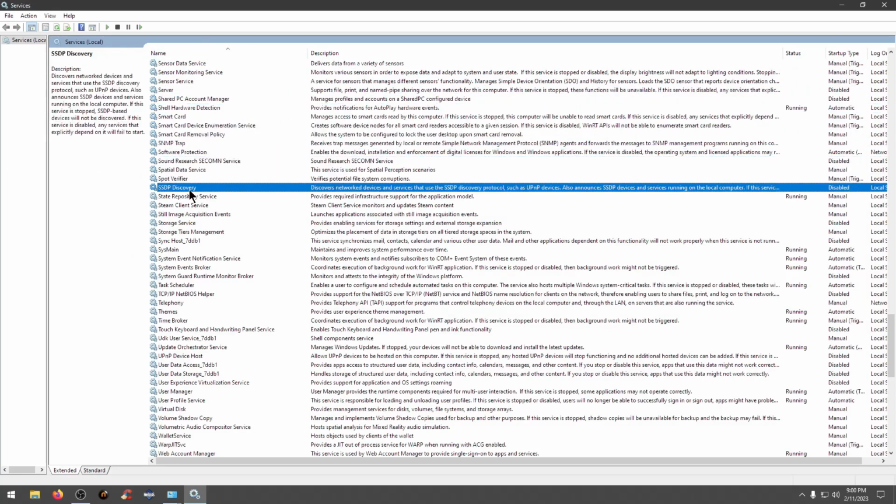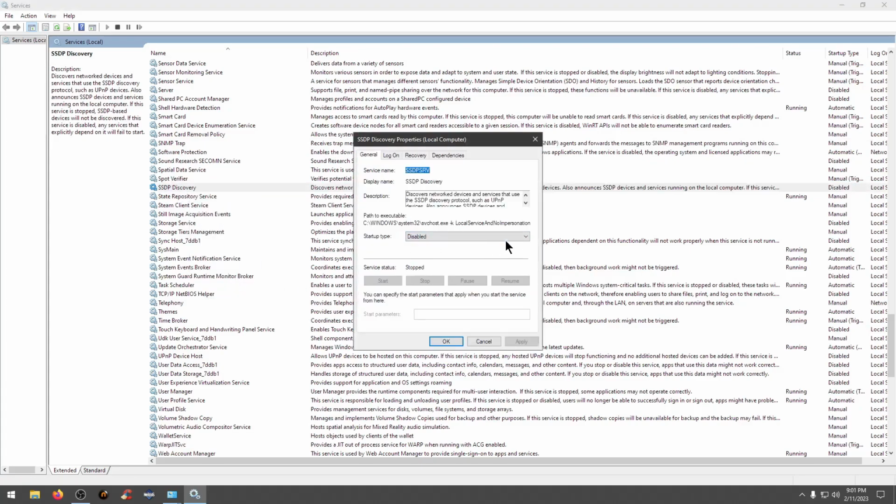So SSDP discovery, you want to disable that. Once an app is running, all you have to do is right click on it. You're going to go to properties. This is already disabled, so obviously it's not showing, but I'll go ahead and set it to automatically so you can see what it would look like when it's on.